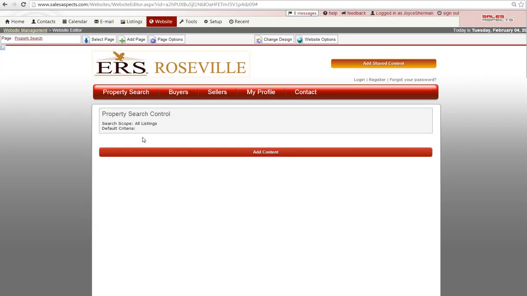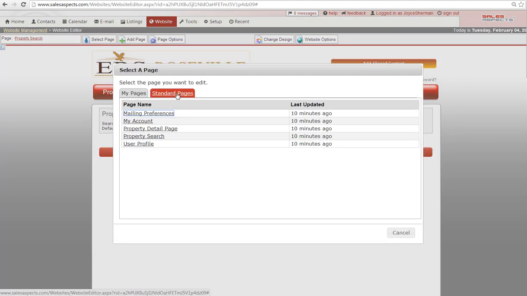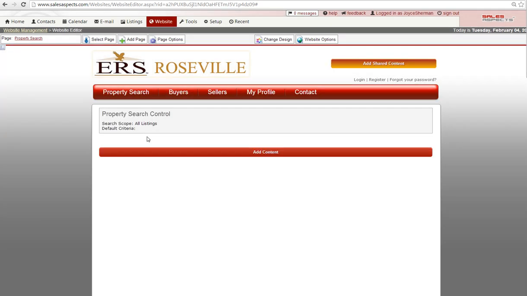Are they using the system now? That's okay. Okay. Select Page, Standard Pages. And the page that I want to select is the Property Search. Right. Property Search.